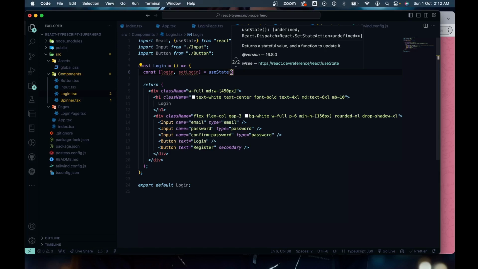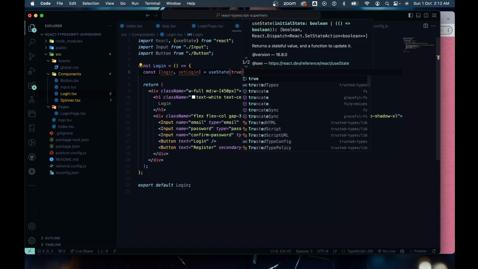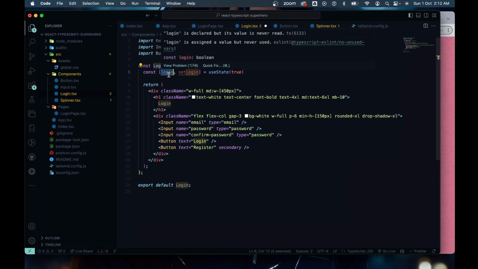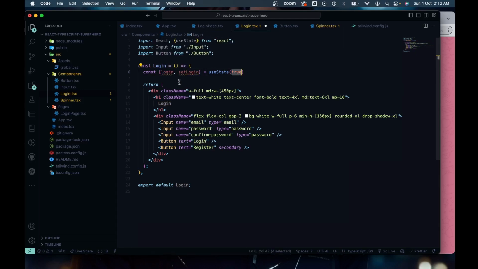In here, you can pass in the initial value. It could be a text, an array, an object, a Boolean value, or a number. We're going to use a Boolean value, and the reason is because we only have two states, right? Login and register. We want to be able to switch from login to register. If it is true, then we should be able to log in. If it is false, then we should be able to register. Very good.